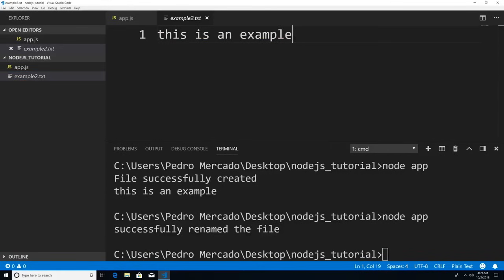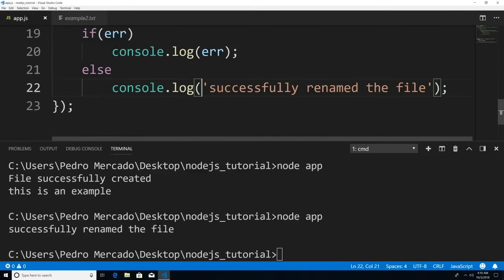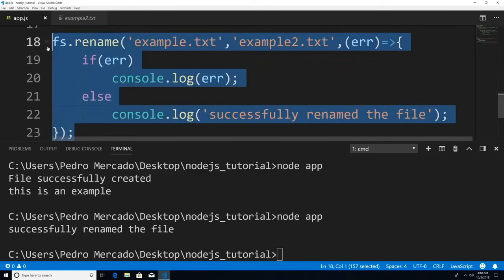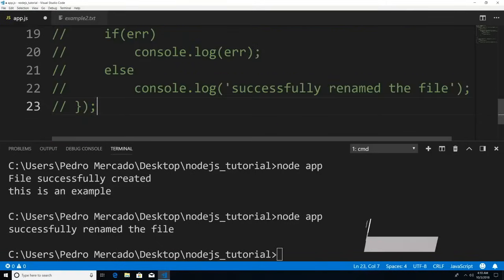A couple more methods that I want to go over. So I'm just going to hit Control B, and once I comment this out, let's say that when I was creating the file, I forgot to add something towards the end of the file. So what do you want to do? I want to append data to the file.